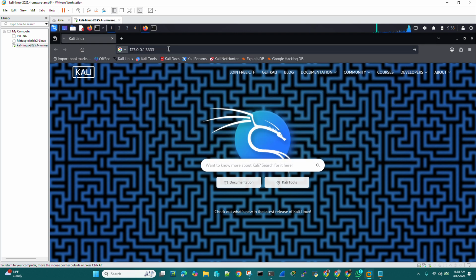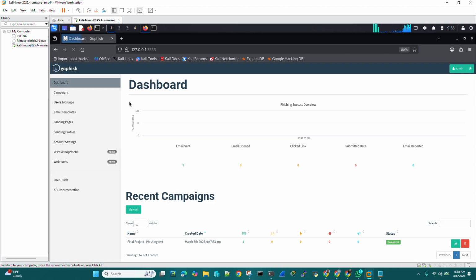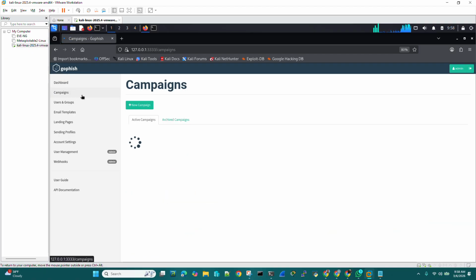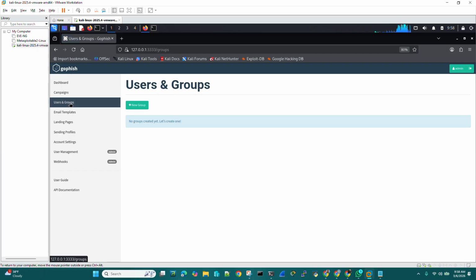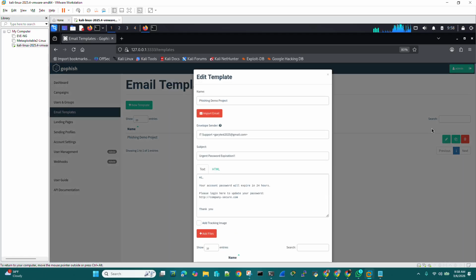I've already done some pre-configuration, but let's go through it together. In the campaign section, I have not created the campaign yet. I have not created the user group. The email template I've already created, so let's review that. We call it the phishing demo project, because of course it's a demo, and we created an email subject and a body for the email as well.